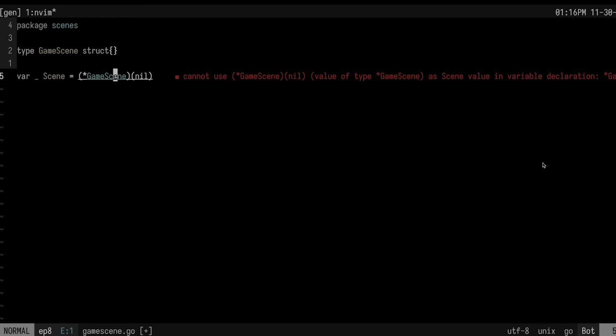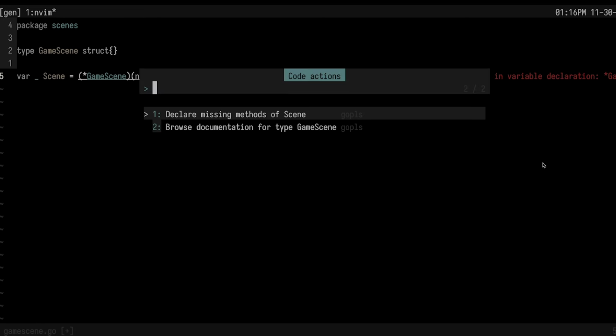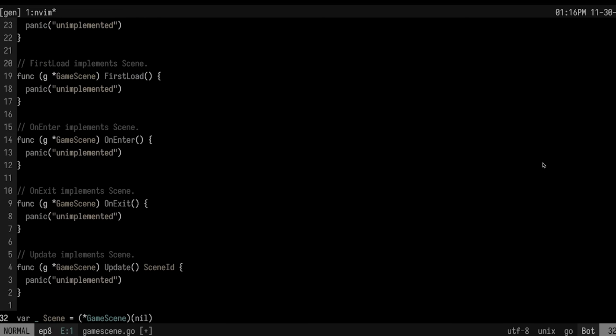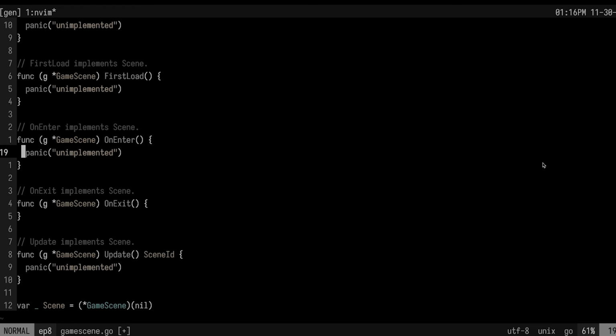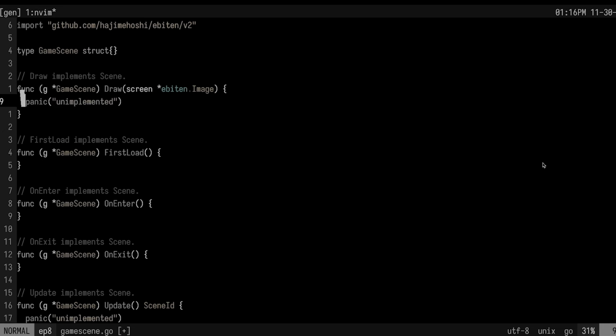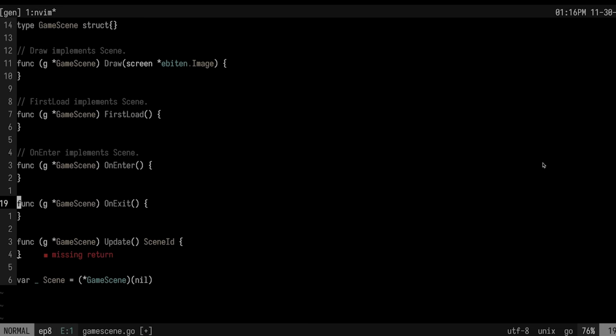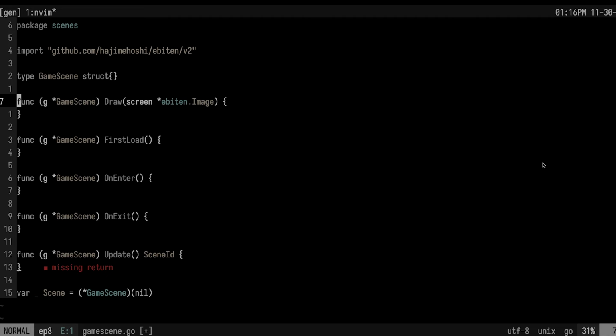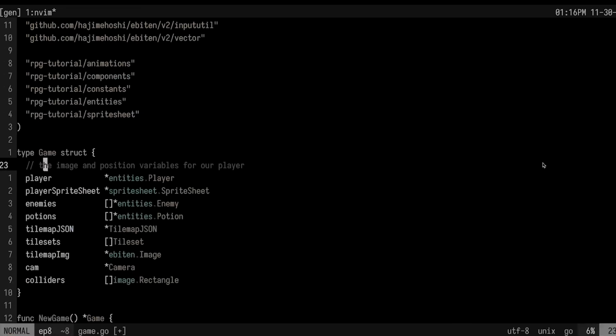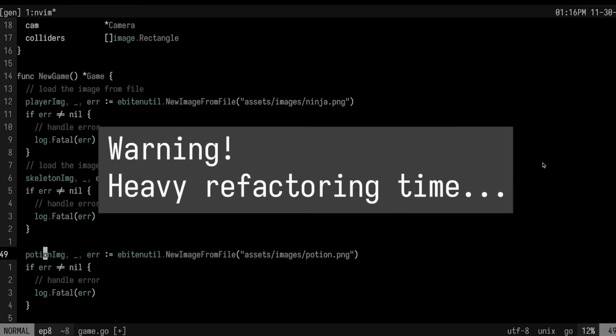And what we can do is we can actually use a quick fix, which will declare the methods of the scene. And now we have them all declared. Now they all have panics with unimplemented in them, but we can just get rid of those because we will implement them here. So that should be all good. We'll just get rid of all of these, get rid of the comments, and now we should be good to go. And so our game scene is literally just going to be our game. So we can actually just go into game.go and let's just take all of this stuff.